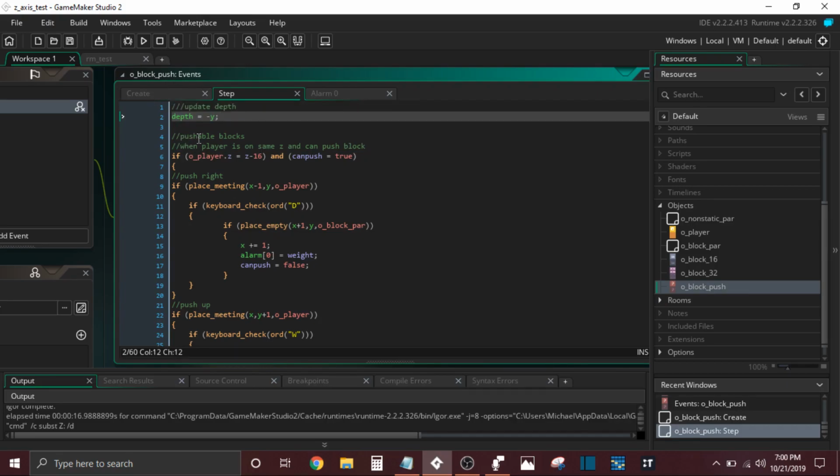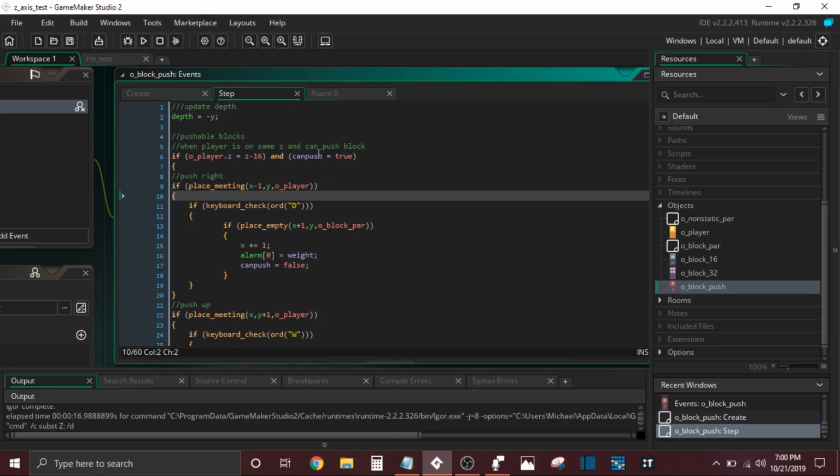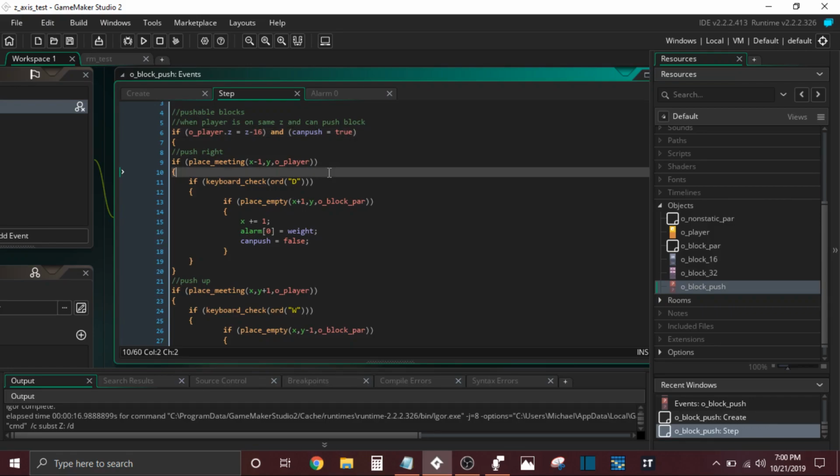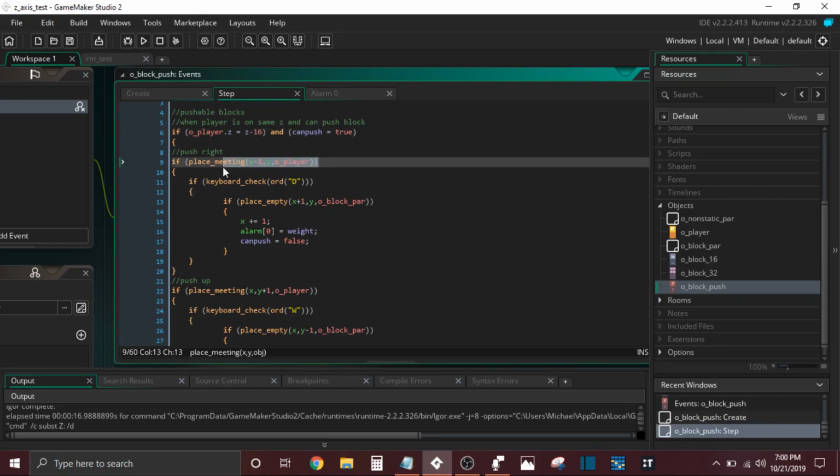And then basically what's happening here, so if the player's Z is equal to the block's Z minus 16, so the Z is 16 of this block. So basically this is saying if the player is on the ground and not jumping, and I'll kind of explain that in a second, and canPush equals true, then we are going to check to see if we're meeting the player 1 pixel to the left, obviously along the x-axis.